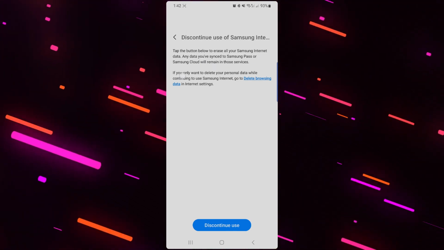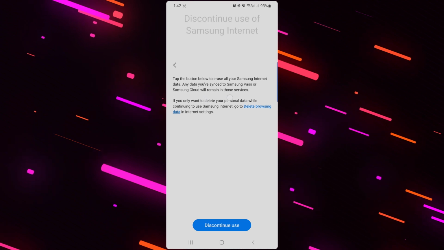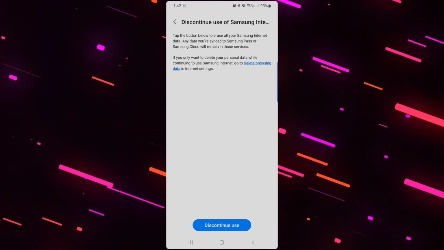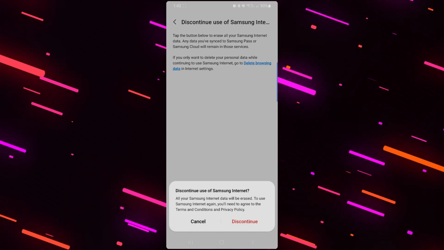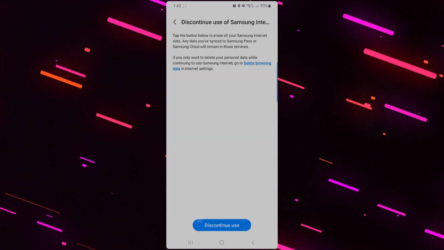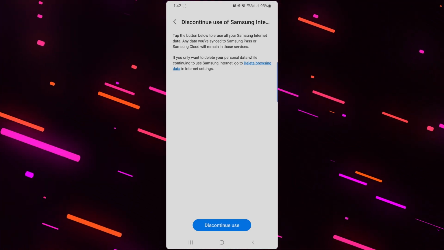Step 1 is to open Samsung Internet and go to Settings. Step 2, scroll down until you find Discontinue Use of Samsung Internet. Step 3, confirm your choice in the following menu. Your Samsung Internet data has been wiped clean. This feature makes it easy to keep your browsing activity private.